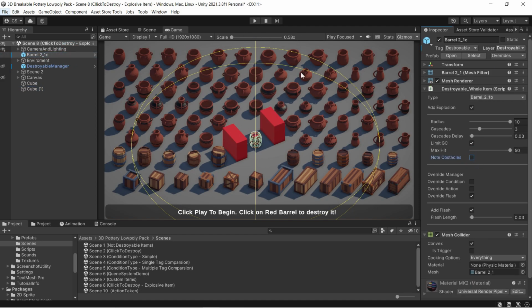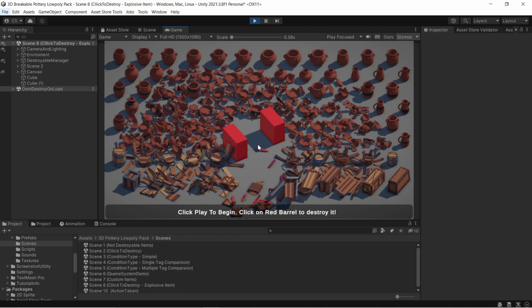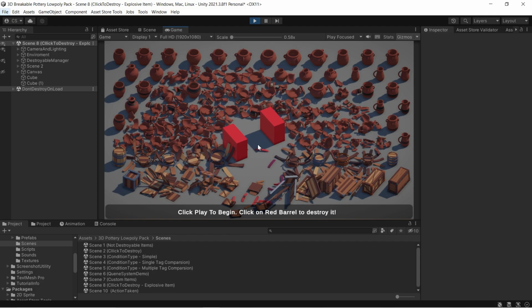Let's turn off not obstacles, enter play mode and click on the barrel. As you can see, the shockwave is traveling through the cubes.